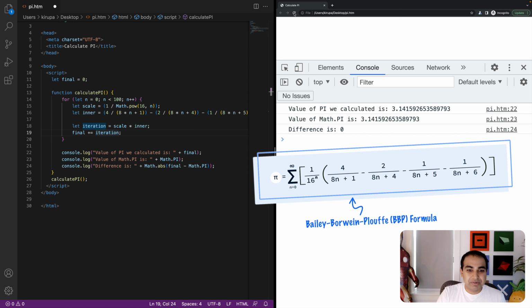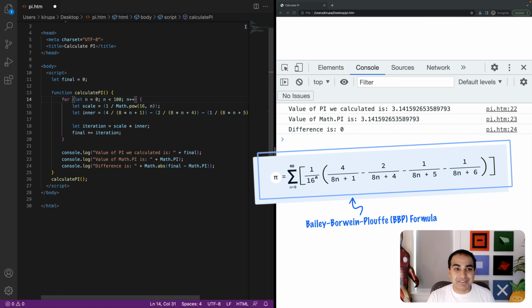So let me go ahead and hit refresh. And notice that the result came back very, very quickly. And the answer that we came up with from this calculation is actually the exact value that we get when we do math.pi. So the difference is 0. And the other part is we only ran this 100 times. So it wasn't even run for many iterations, which makes this calculation almost instantaneous.